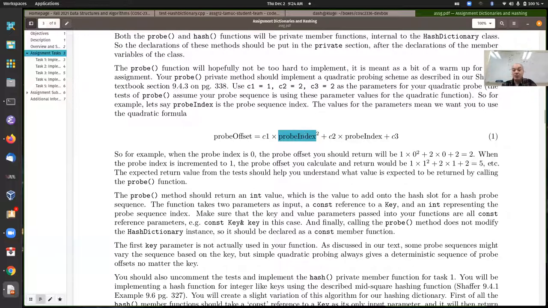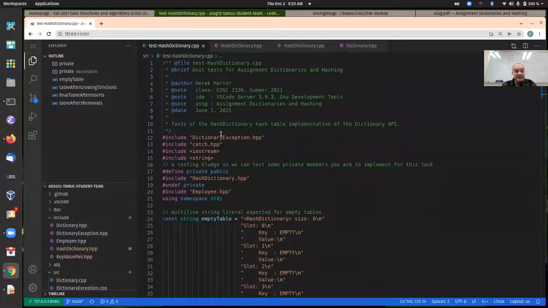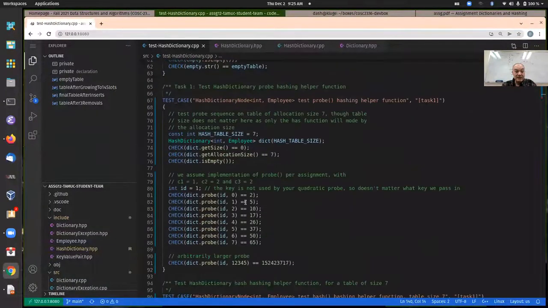So you would go to a probe sequence number of one. For a probe sequence of one, you would take one times one squared, so you get one, plus one times one, another one, plus two. So that would give you four. Is that right? The first test for the probe sequence shows that you should get a five when your sequence number is one. So it should be returning a probe offset of five.